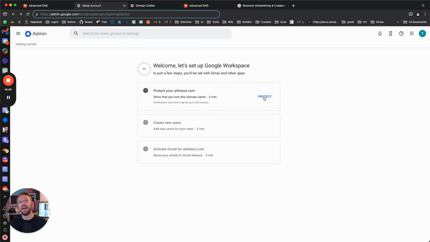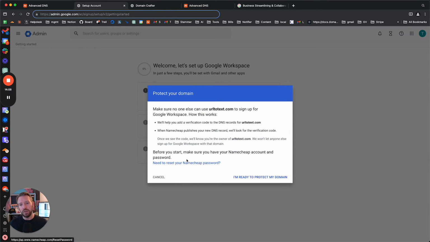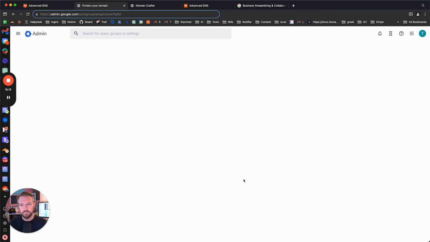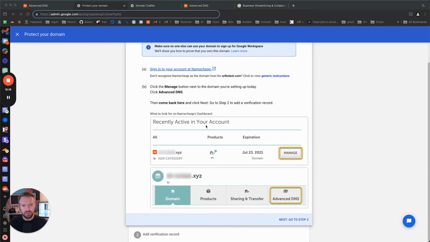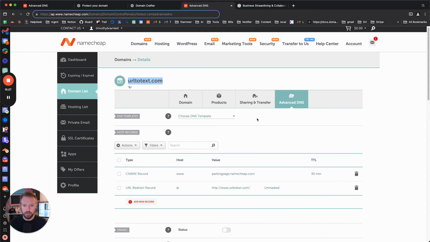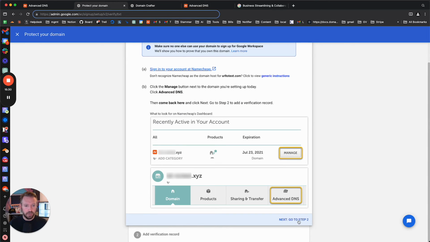Okay, now we have to verify to Google that we actually control this domain, because so far they've just taken us at our word. So what we need to do now is add a text record. Why does it say this? That's weird. Need to reset your Namecheap. Anyway, we're going to click I'm ready to protect my domain. Okay, and I'm actually going to show you how to do this, but you can follow these instructions here. We're already signed in to Namecheap. Let's be sure. Yeah, here we are. Okay, now let's go back to protect your domain. Let's go to step 2.